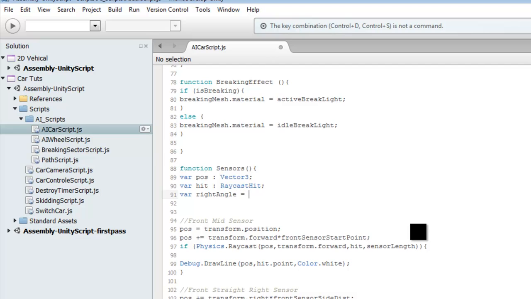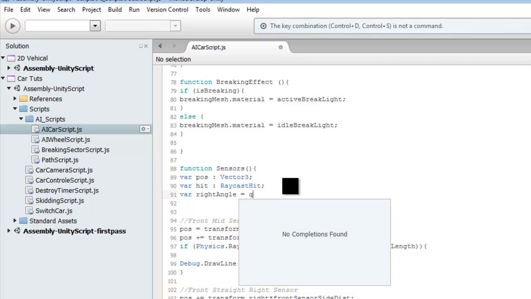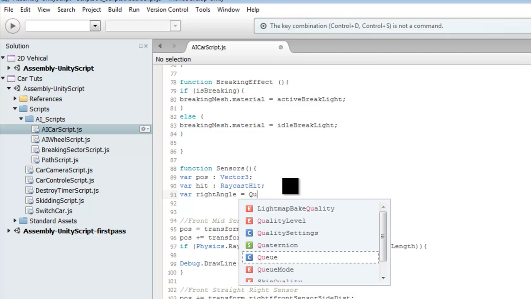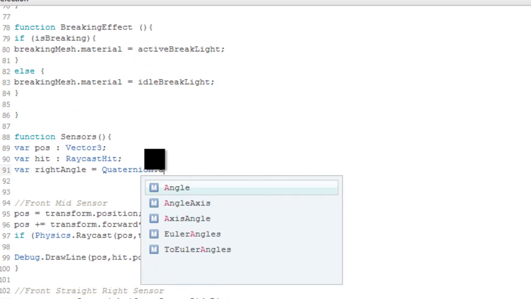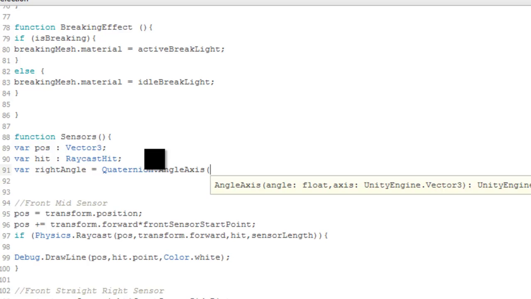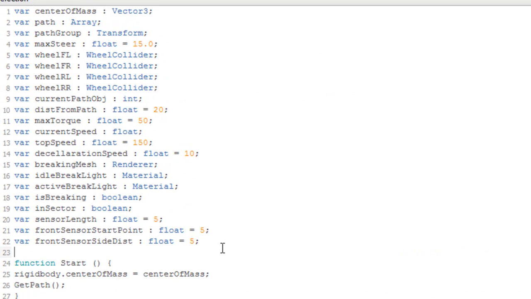By right angle, I didn't really mean that it is equal to 90 degrees. It just means the angle that I'm going to use on the front right sensor. Now I'm going to use a function called quaternion angle axis. We need to have an angle and a direction or axis on which we want an angle. So in right angle, I'm just gonna put in the values, and then I'll explain to you what they mean.